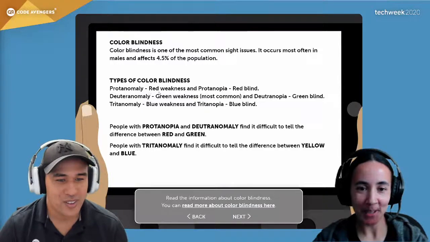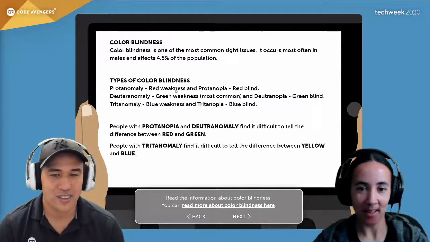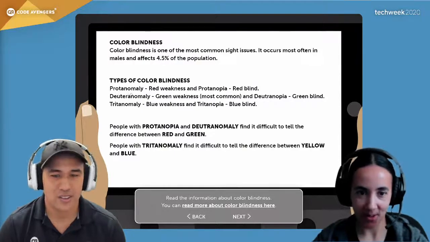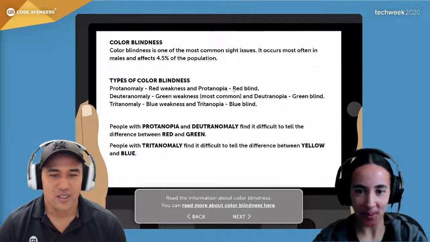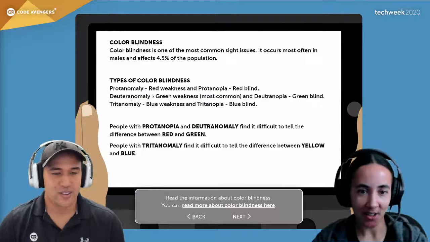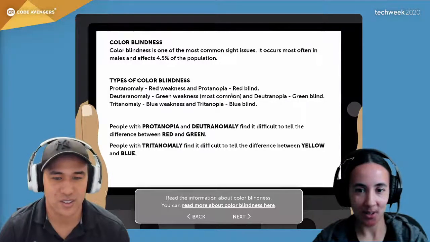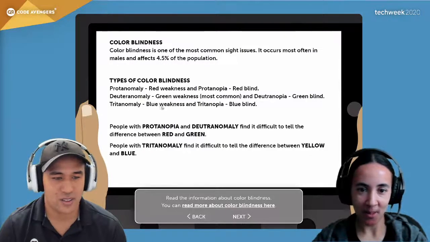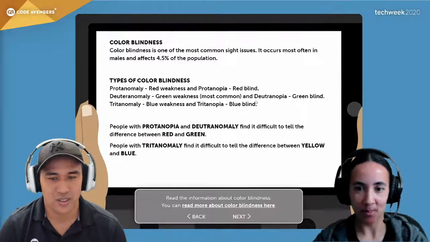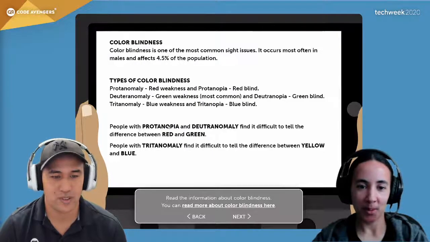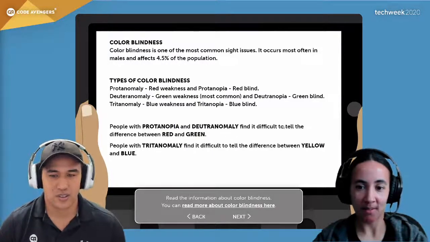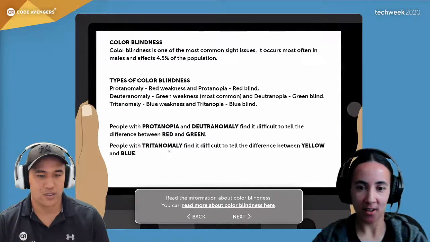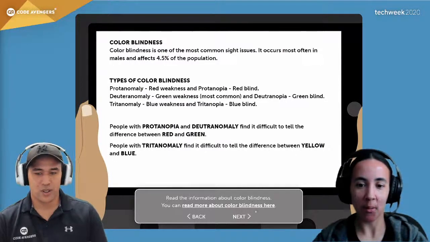We've got protanomaly, which is red weakness. When people are colorblind, they can either have weak sight for that color or no sight for that color. Protanopia is red blind. Deuteranomaly is green weakness, one of the most common types. Deuteranopia is green blind. Tritanomaly, blue weakness, and tritanopia, blue blind. People with protanopia and deuteranomaly find it difficult to tell the difference between red and green, and people with tritanomaly find it difficult to tell the difference between yellow and blue.